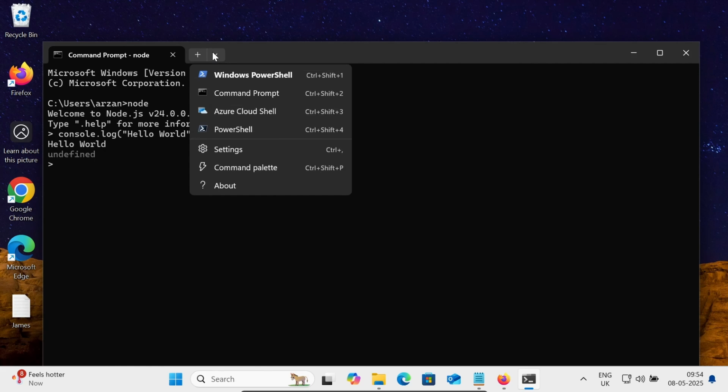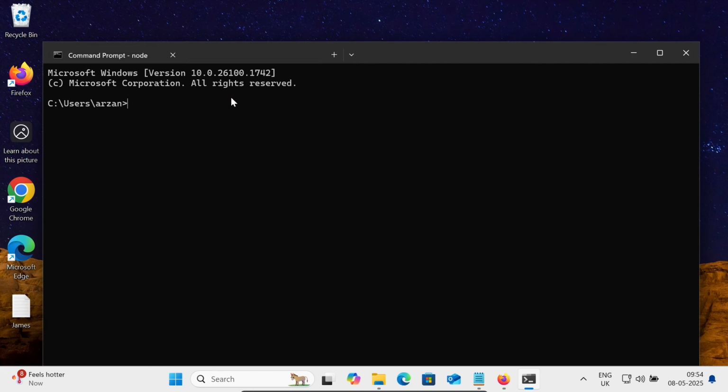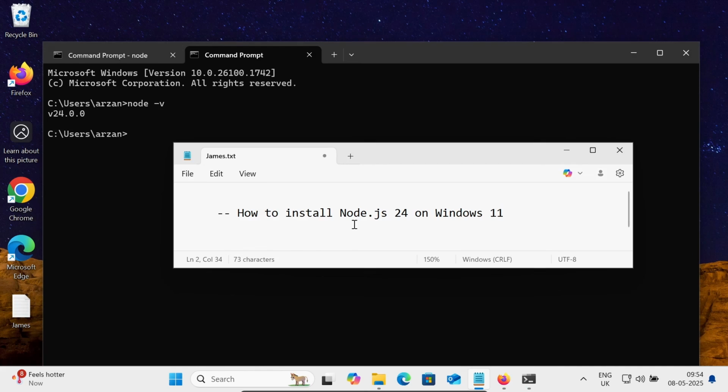Or let's open the command prompt again, and if I write node -v, then you can see Node version 24 is installed. So this is how we can install the latest version of Node.js 24 on this Windows machine.